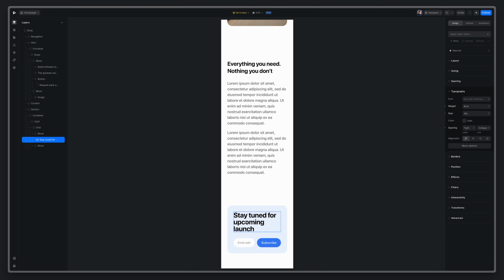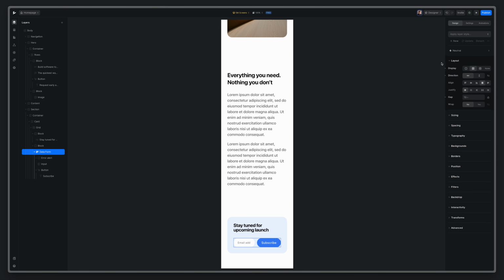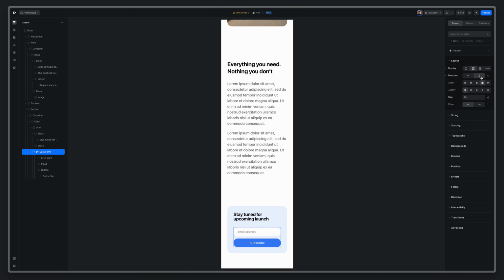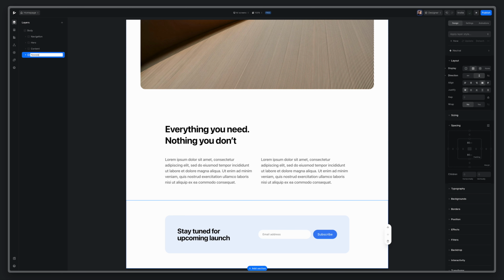We'll select the text and make it 2XL. And on the form element, we'll set layout direction to vertical. Everything looks good. Can now go back to the all screens. I will collapse all the sections and we'll rename this to newsletter. Let's get to the last section, footer.